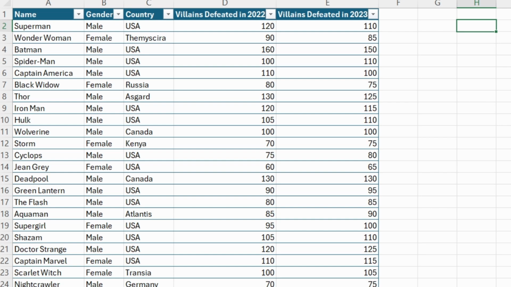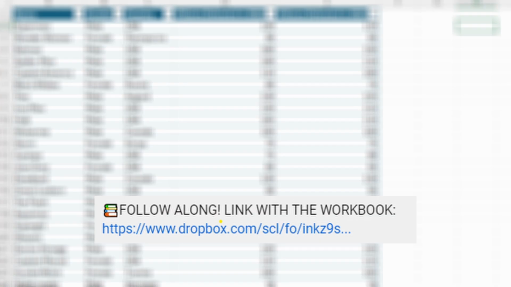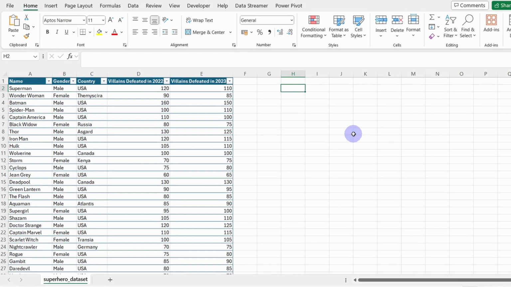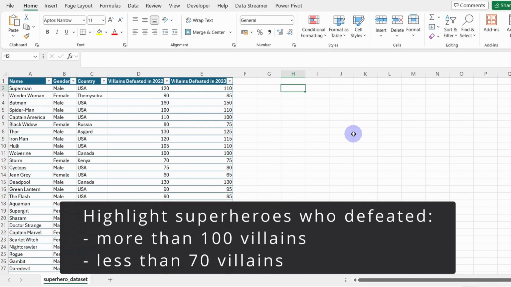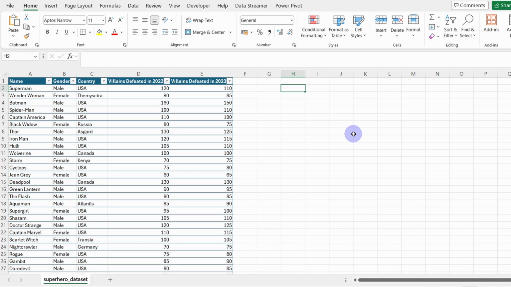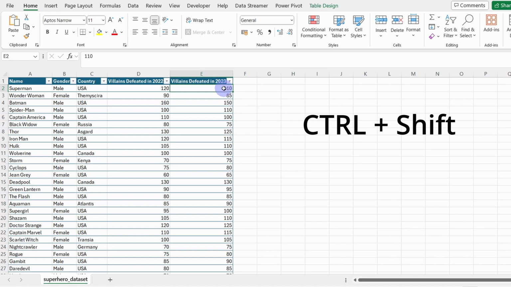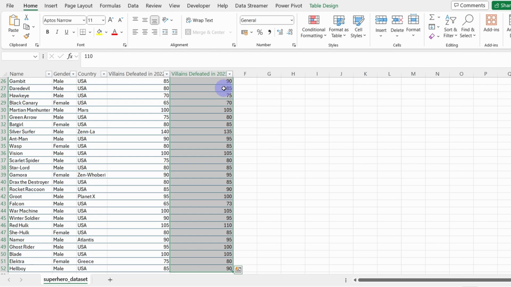Here I have a dataset which we will use for conditional formatting and which you can download from the link in the description. Our superhero manager wants to see all the superheroes that defeated more than 100 villains in 2023 and also the ones with less than 70. In this case, conditional formatting allows us to highlight those cells. Let's first select the content of this column. Press Ctrl, Shift and down arrow to select the whole content.